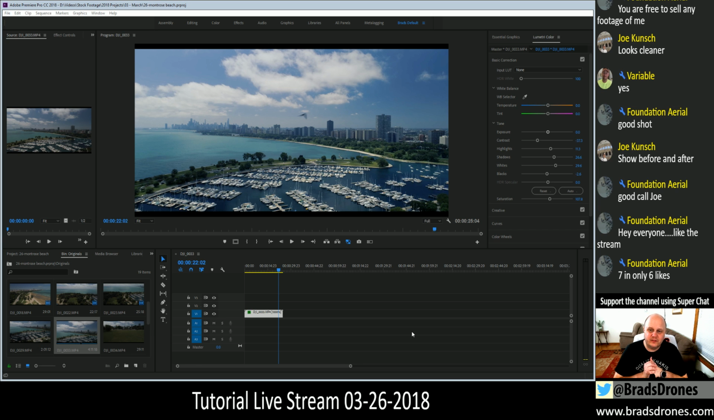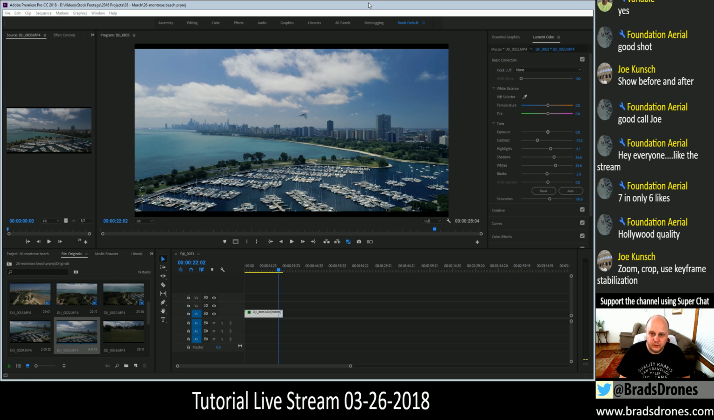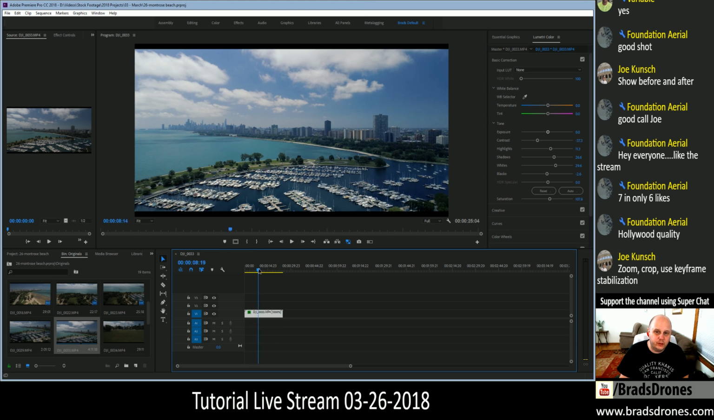7 in, only 6 likes. Aww. Good call, Joe. Yep, show the before and after. Oh, okay. Yep, let me go do that. I'll show the before and after on this one here. Zoom, crop, use keyframe stabilization. That's how you do it. Hollywood quality. But I don't want to zoom and crop too much.